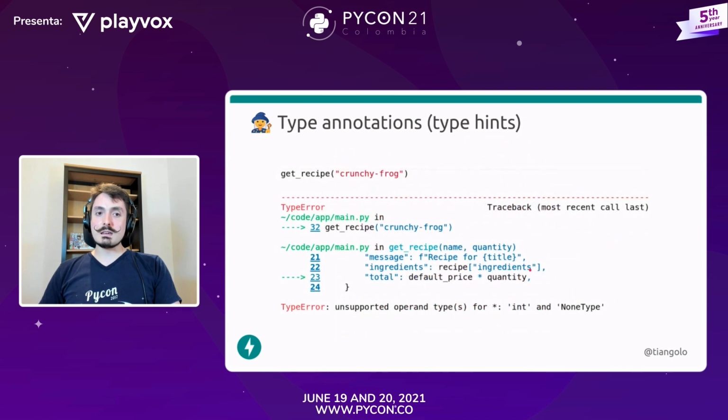But now, if we execute this code, we get an error. And then we have to check, okay, what is this error? On line 32, we are calling get recipe. Okay, and what is the problem here? It's that on line 23, we have this thing here that is the total is the default price multiplied by quantity.